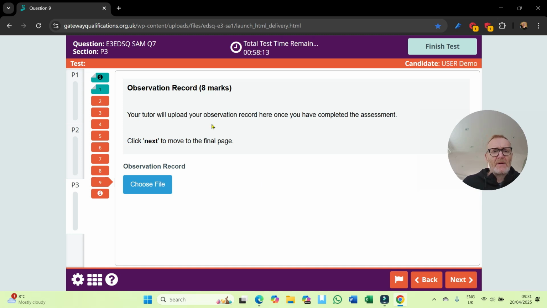And then what happens is it asks you to upload an observation record. So your tutor will have done an observation with you within the class, which asks you to do certain things, such as get your tutor's mobile number, put that into your contacts, save an email address, and then also undertake a video call with them, and that's worth 8 marks. And your tutor, once your test is finished, will upload the file in there.